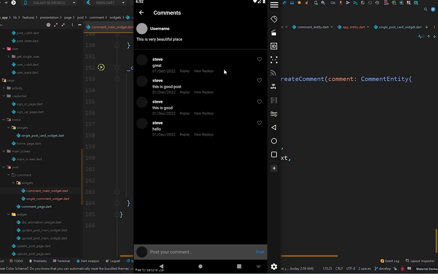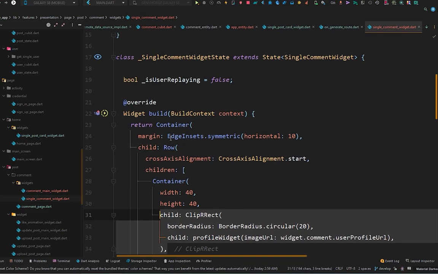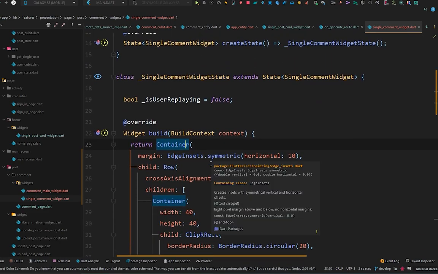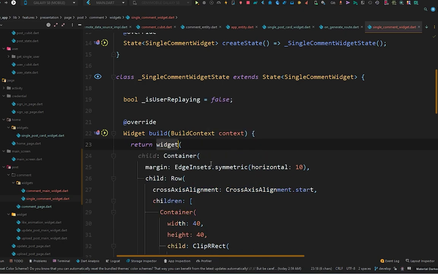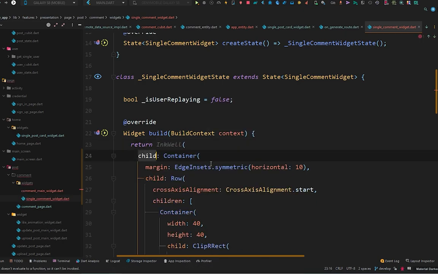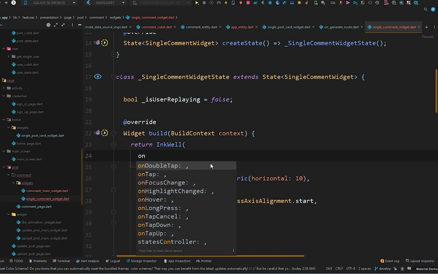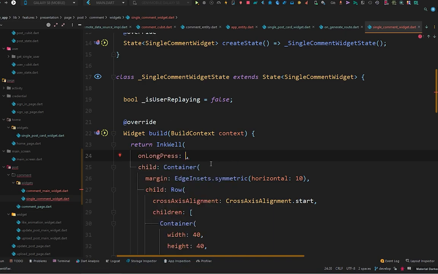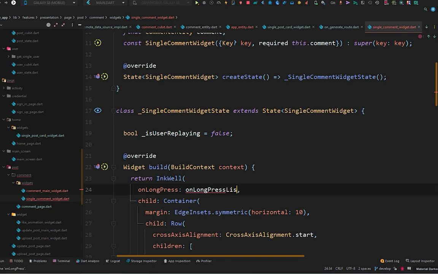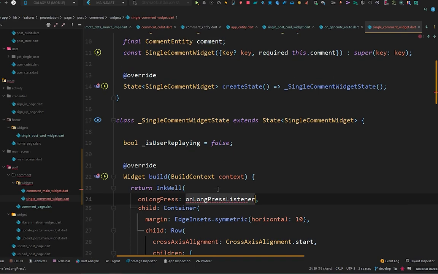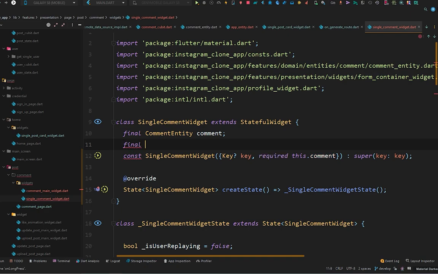So to do that, first we have to go to the single comment widget, and we will wrap this container with the widget, and this will be ink well instead of just a detector, just because now we want some hover effect. So this ink will give us the hover effects, and when this not only taps but on long press, we will call the on long press void callback method listener. That was it. Copy it, and here we are going to have final void callback.